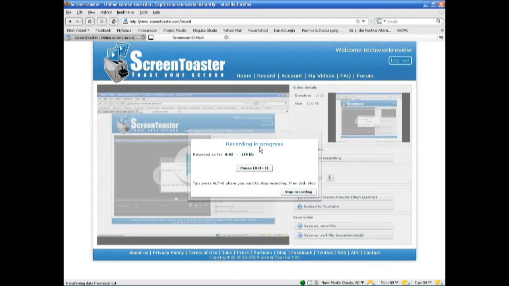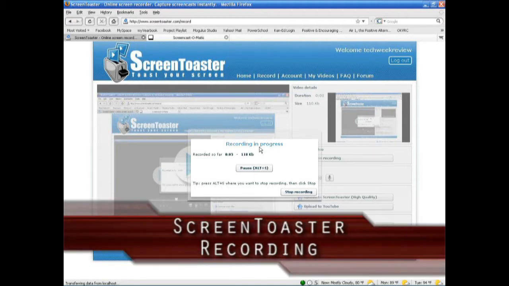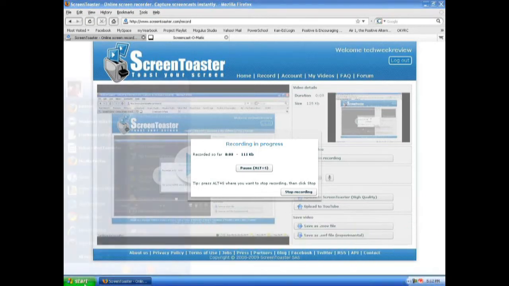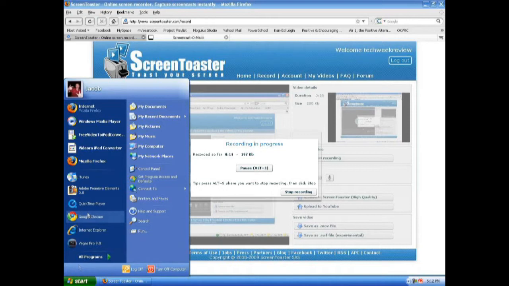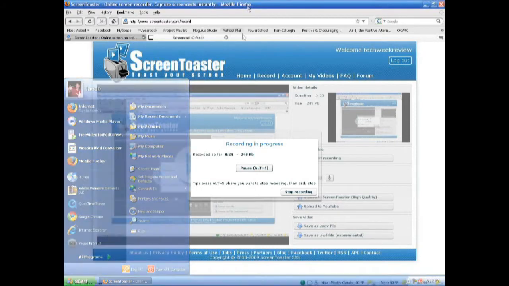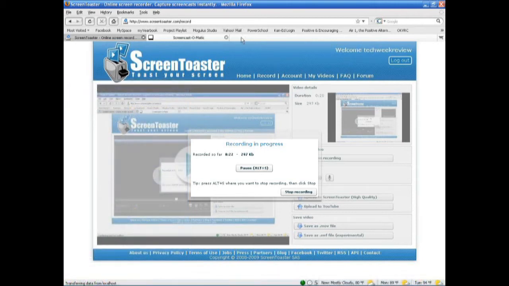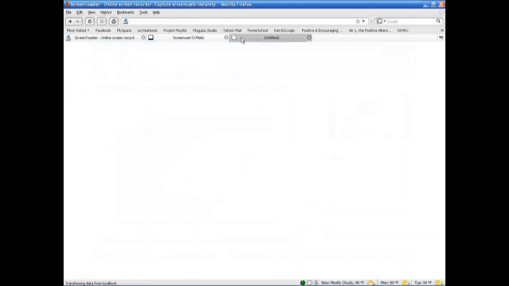What you are seeing right now is recorded with ScreenToaster. We're just going to show you just a few things here in Windows to record ScreenToaster. Now, ScreenToaster is taking the audio and the video, and it's uploading it to their server as we speak. So we'll just go over, open up a new tab. You can see our internet and the program's running slower because it's sending all of this through the bandwidth.